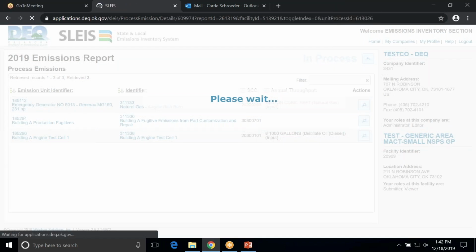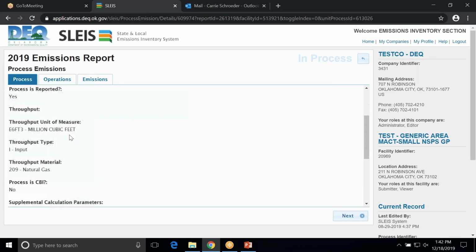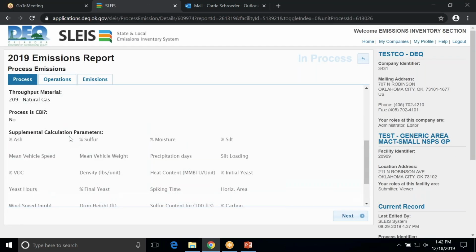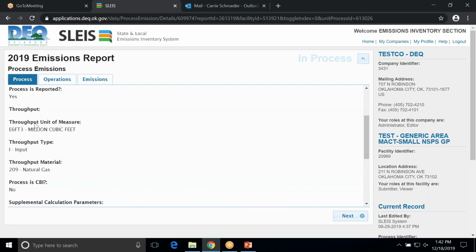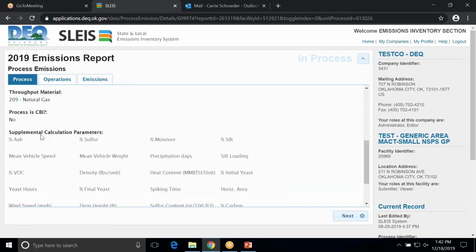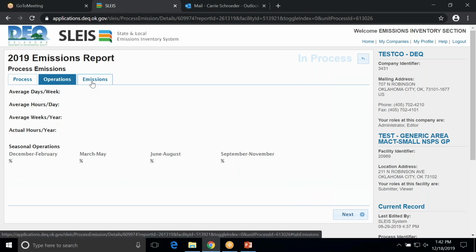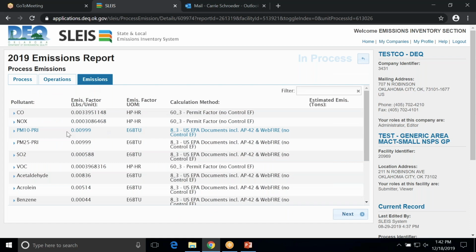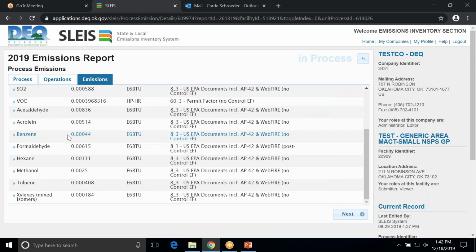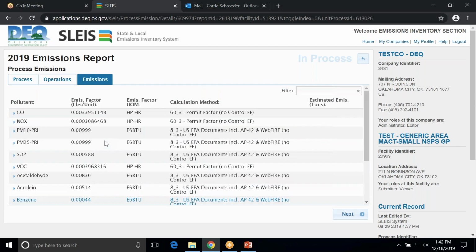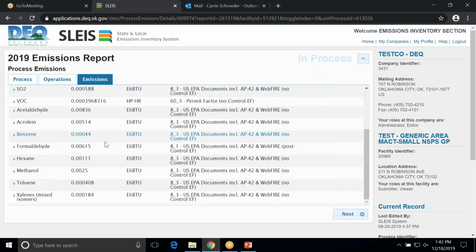This first one is an emergency generator. It's gotten a little bit of information here, but not a whole lot. It's gotten some information about its throughput, that we're reporting it. Everything here is blank because it was previously set to temporarily shut down. But it does have a lot of pollutants. Now these pollutants carried forward from the previous reporting cycle, and this individual emission unit had a lot of detail on the pollutants that were being reported.